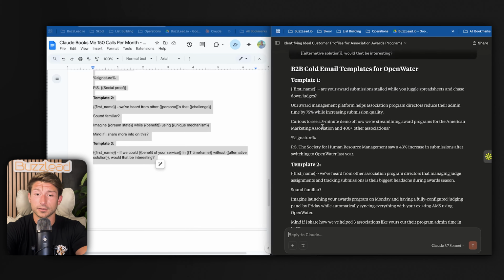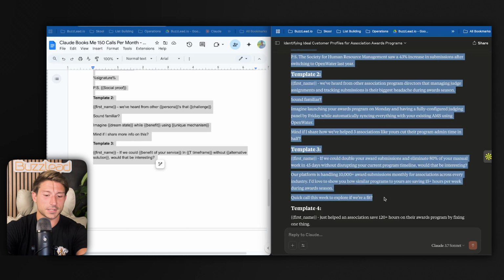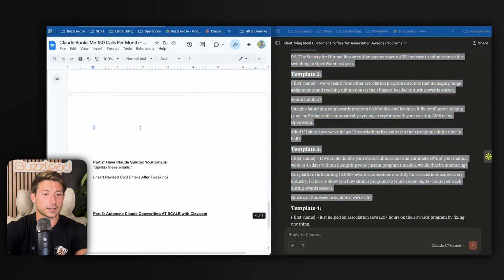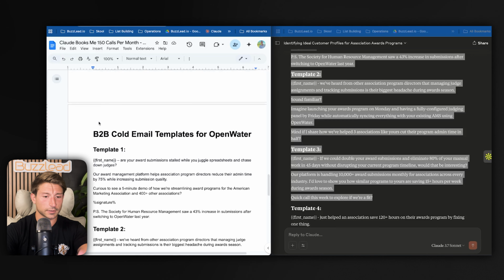But what we're going to do now is copy and paste the cold emails that Claude had written for us, and put them in our cheat sheet doc over here. The reason being is we want to see if these are actually good emails or if we want to tweak anything. And let's just go through them right now.